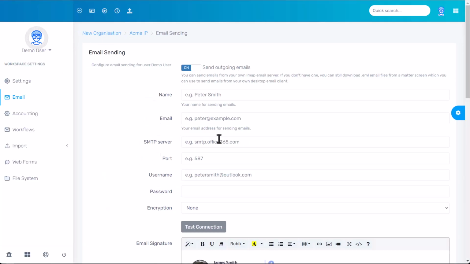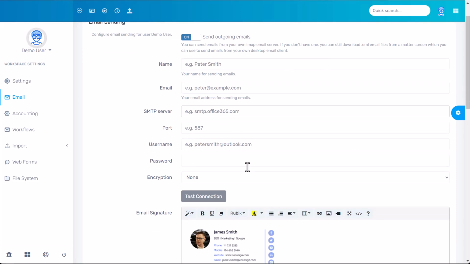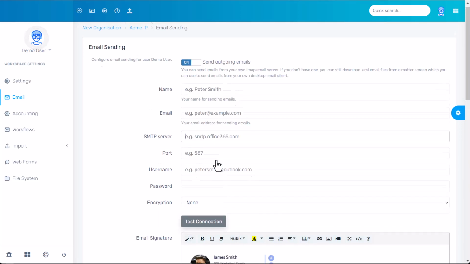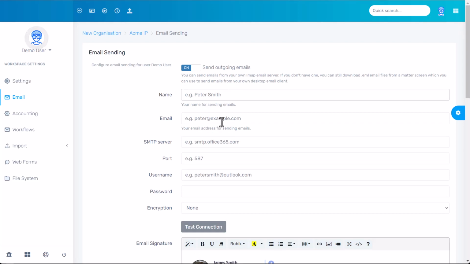So in this example, you would include the usual data fields to authenticate with your standard email server. So for example, if you're using Outlook or Office 365, you would include smtp.office365.com as your server, input the port, username, and password, and using this test connection button, you can test the connection. And in the name and email address fields, these will be used for the sender identity when you send an email.